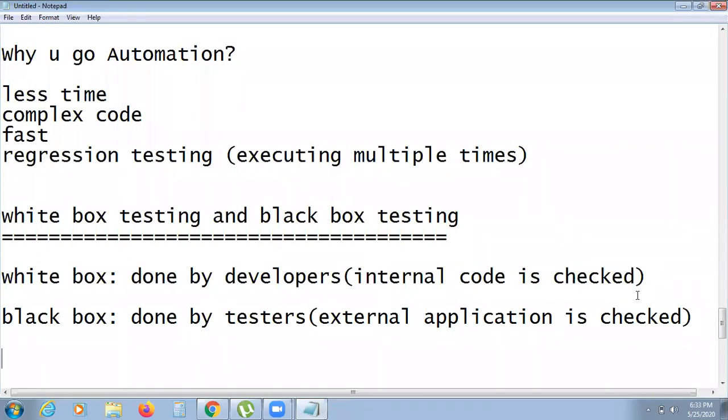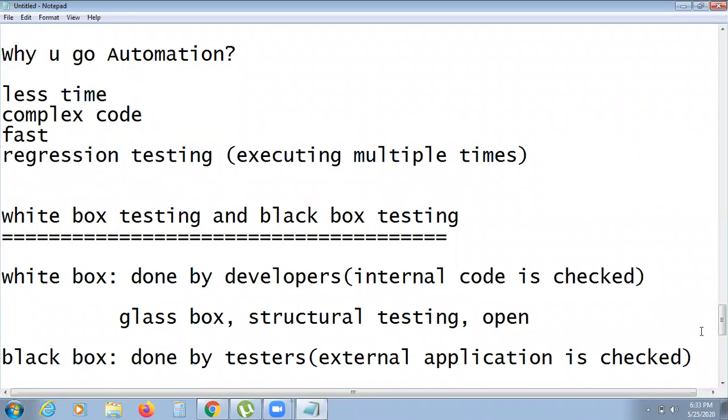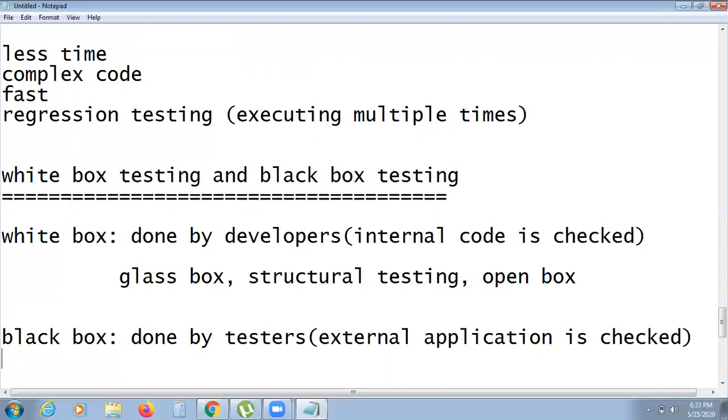So black box is external. There are a lot of other names for these, like glass box testing, structural testing, open box, closed box testing. For your interview purposes they might ask you structural testing or open box, and they'll tell it in different ways. All these things are theory; you can search on the internet and you'll get these answers. These are different types.